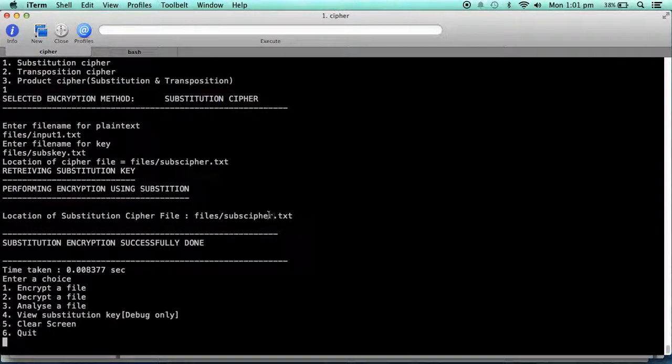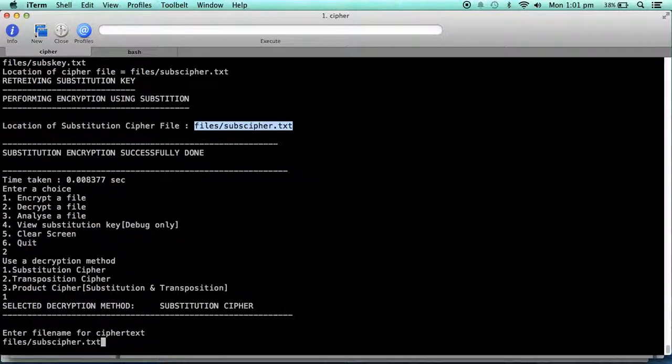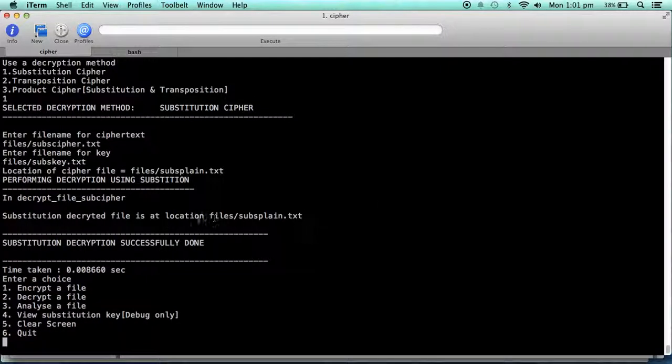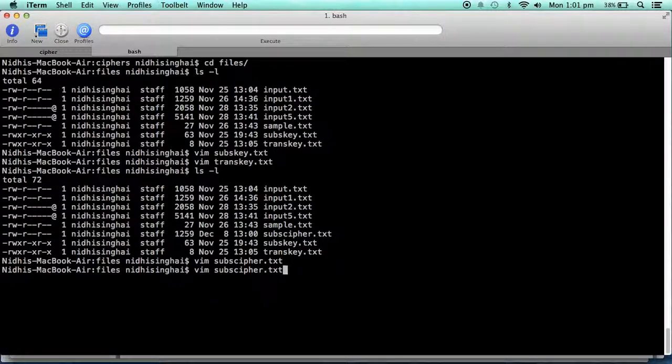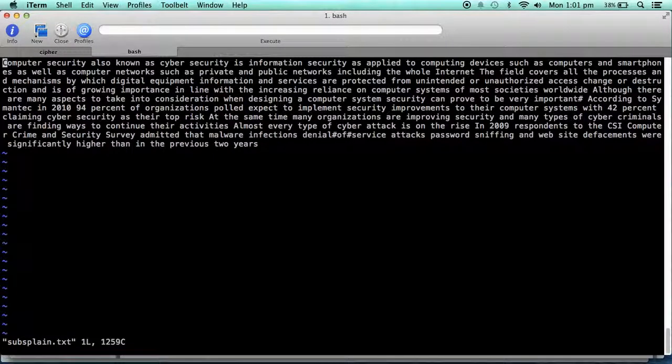Now let's decrypt the same file. We choose decryption, decrypt a file using substitution cipher. I give the ciphertext file and subskey.txt, using the same key. The decrypted file is present at subsplain.txt. If we again check here, yes, we have a file here, and the size is the same as the original file, input1.txt. We check the file, and yes, it is there.